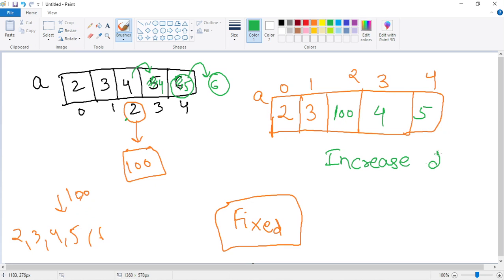Array will not increase its size. So if you insert like this, then one element will be lost, which is nothing but the end element. So this part is clear, how this array will look. Then we will discuss the programming part.